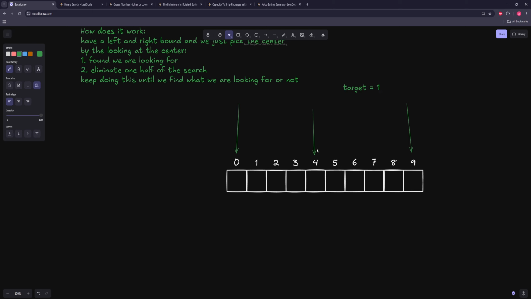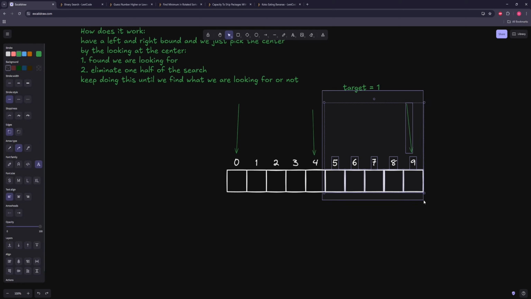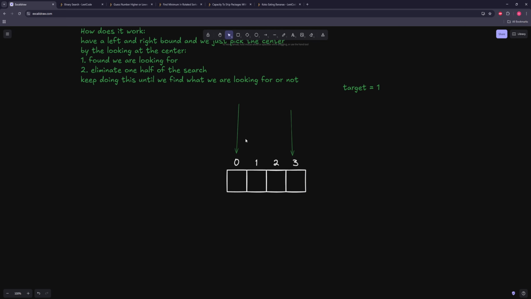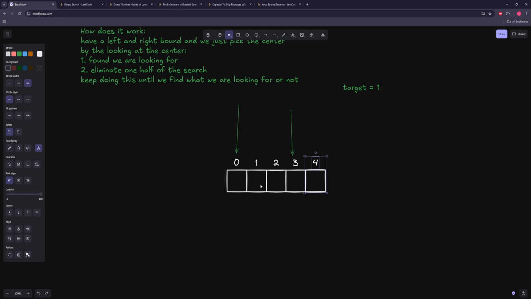We ask, what does this value tell us? This value is not 1, so we didn't find what we're looking for, but what side can we eliminate? We know this is too big and we know the array is sorted, so we can eliminate this section from our search. Our right bound will now be over here, because we checked all of this. Once again we pick a middle value, in this case this one because there's 2. And we say, oh, this is what we found, so we just return here.